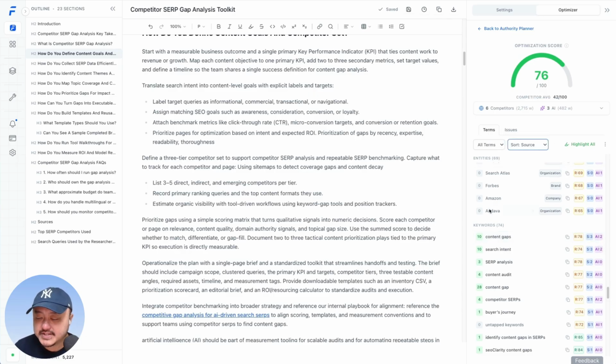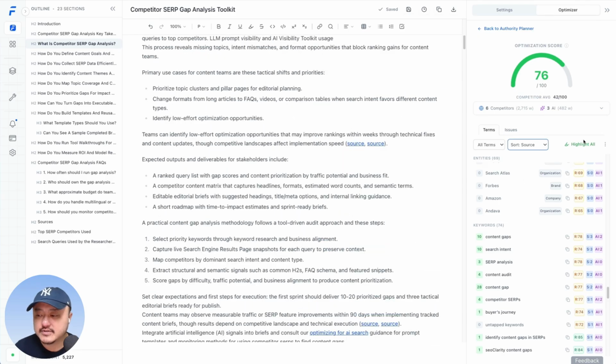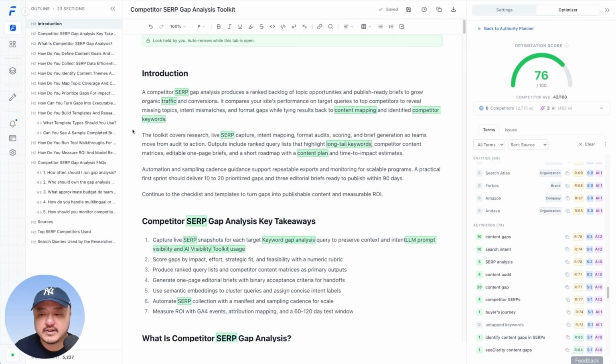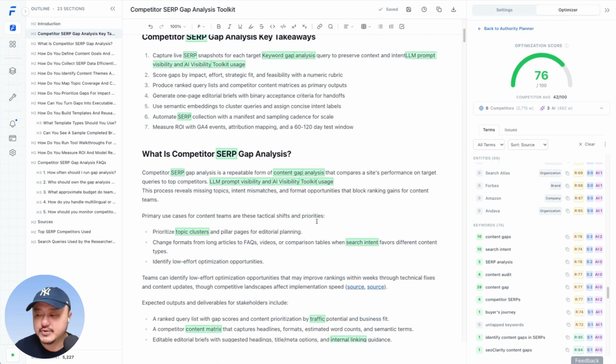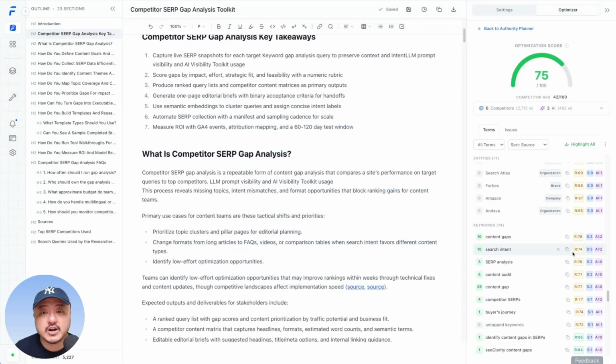And if you just want to see all the terms that you've used in your article, you can click highlight all, and you can see all the terms here and how you've used them. And you can just clear it. Here we have, you can copy all the terms, you can export it to CSV. And if you did hide any terms and you say, oh, this actually was important, you can just go ahead and click the restore button. Or if you want them all back, just click restore all, and they're all back in here in your list.